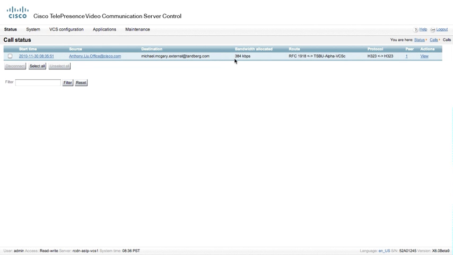We do see the call has a start time of right now, and I see a source and a destination. Now, remember, we had configured the bandwidth limitations, and we set the bandwidth limitation between this particular VCS and the TSBU Alpha VCS to no greater than 384 kilobits per second. Therefore, that's what we see in the configuration here.